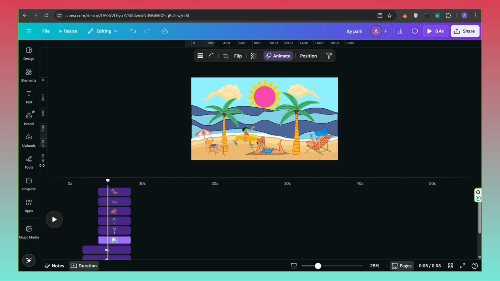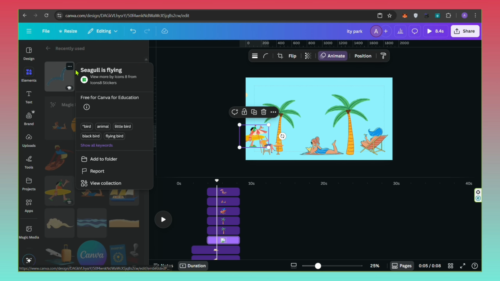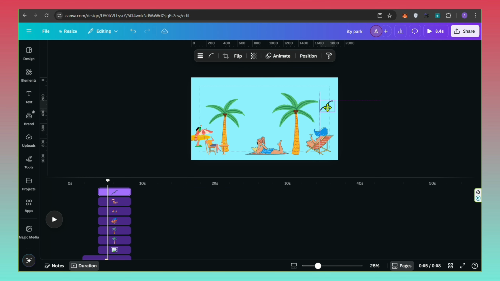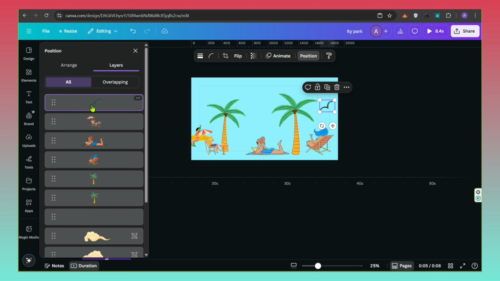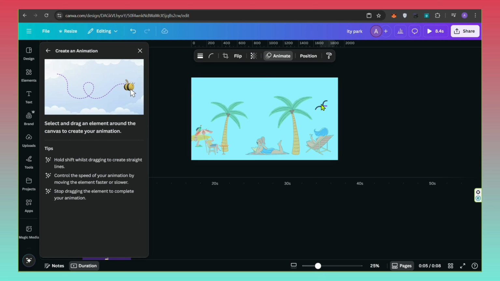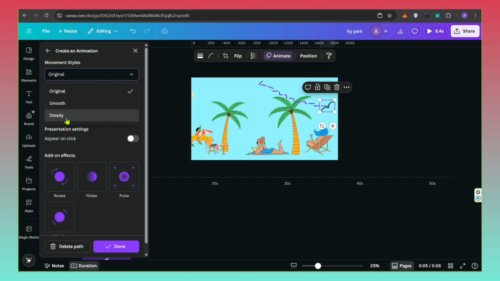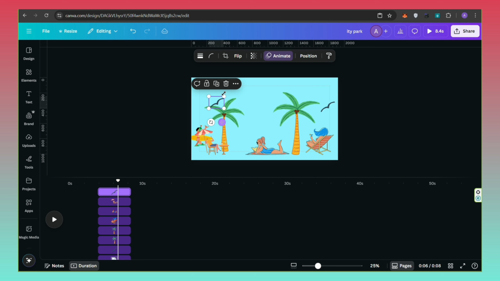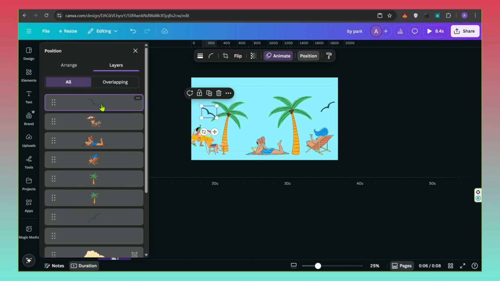Go to Elements and search for Seagull is Flying. First, shorten its layer and scale it down. Go to Position and drag its layer below the tree's layer. Click Animate, create an animation. Hold Shift and drag it. Movement is steady. And done. Duplicate it and put it on the other side. Flip horizontal. Position and drag it below too.